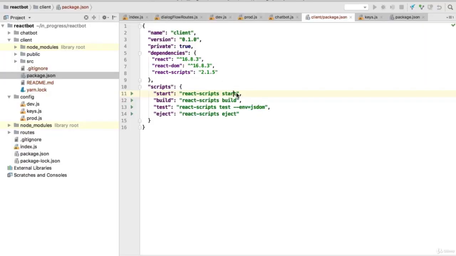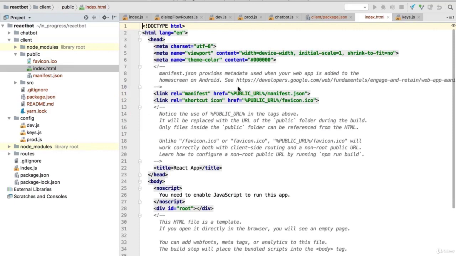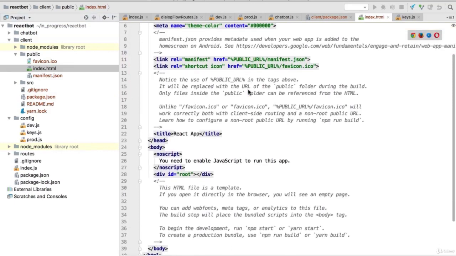And where does it load from? Let's look at the files. Go back to the editor. Now open the public folder and open the index.js that is inside.